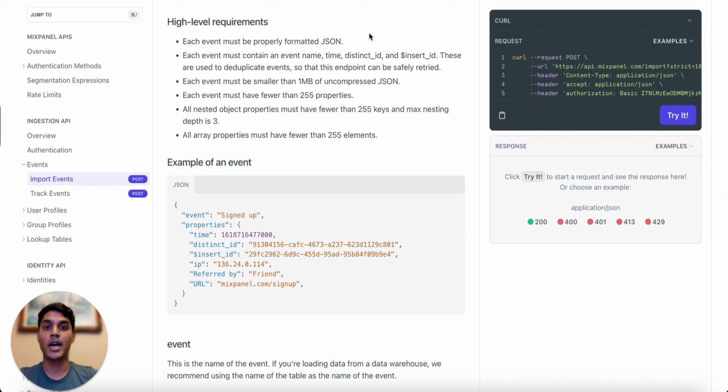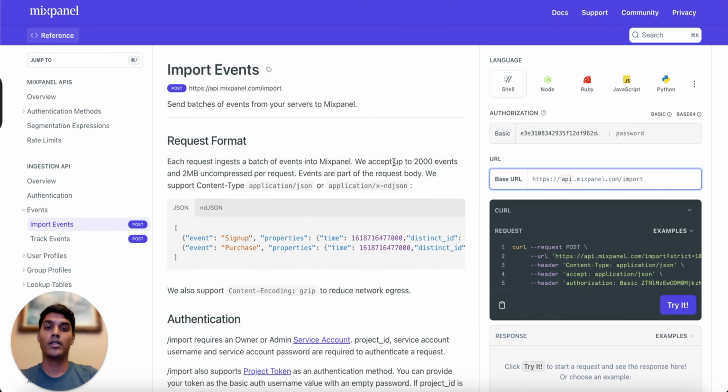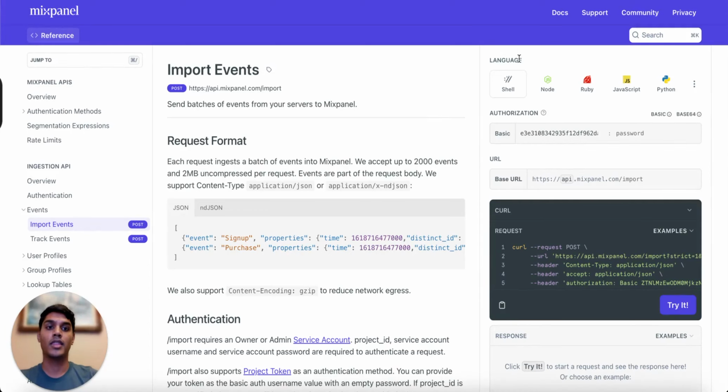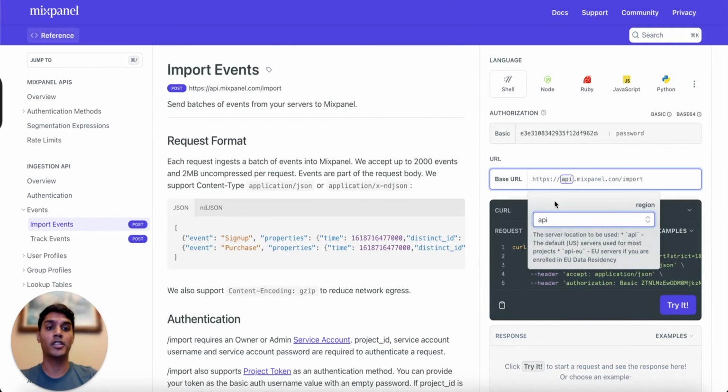Let's build a sample request together. First, I must authenticate this request by either utilizing a service account or my project token. For the purposes of this video, I am utilizing my project token grabbed from the project settings page in the Mixpanel UI, but you can also create a service account from this very same page to utilize to send data to Mixpanel. Then I must choose whether I want my data to be located on US servers or if I want it to be part of EU residency and I want my data located in EU servers.